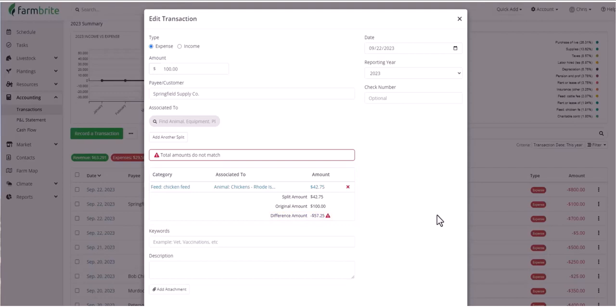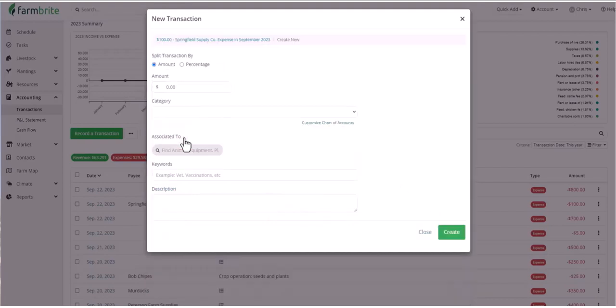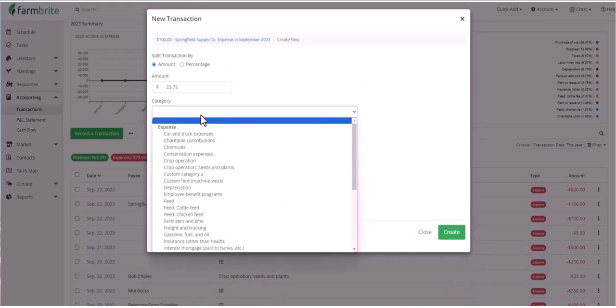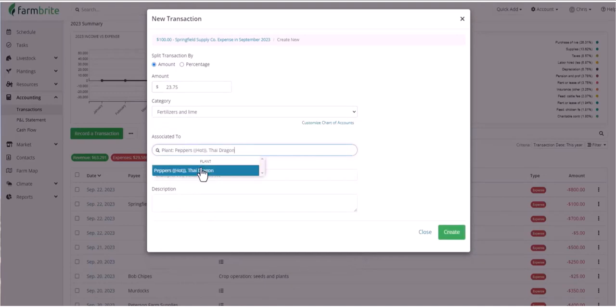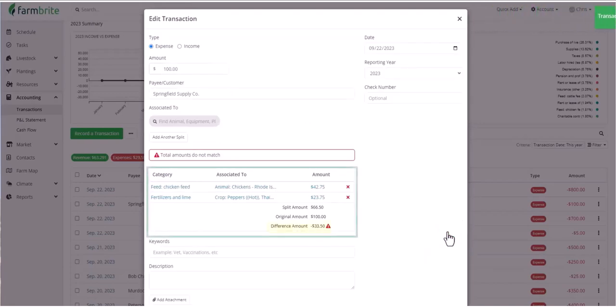And to do that, we'll click on Add Another Split, and now we'll put in our $23.75 that we spent on fertilizers and lime. This is going to be associated with our pepper plants. We'll create that. And now we have $33.50 remaining to make up the $100.